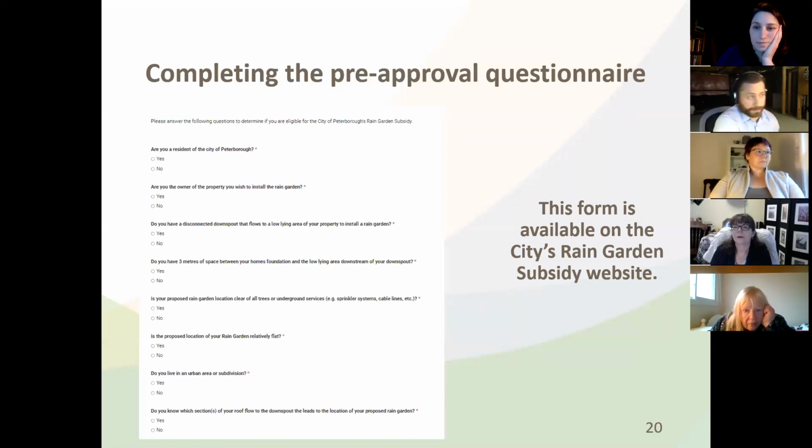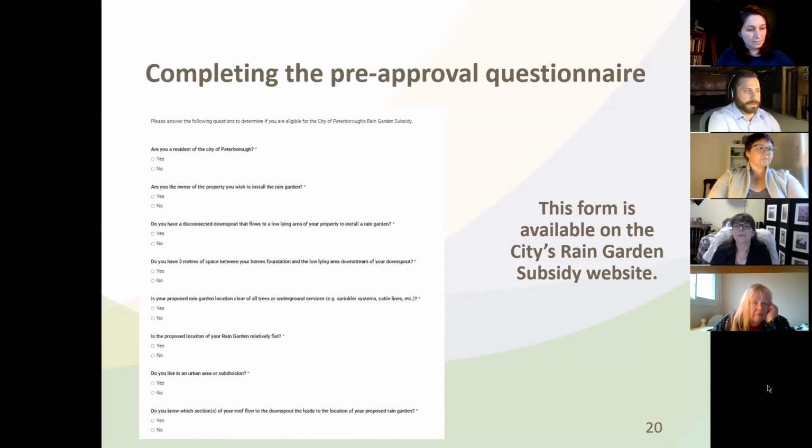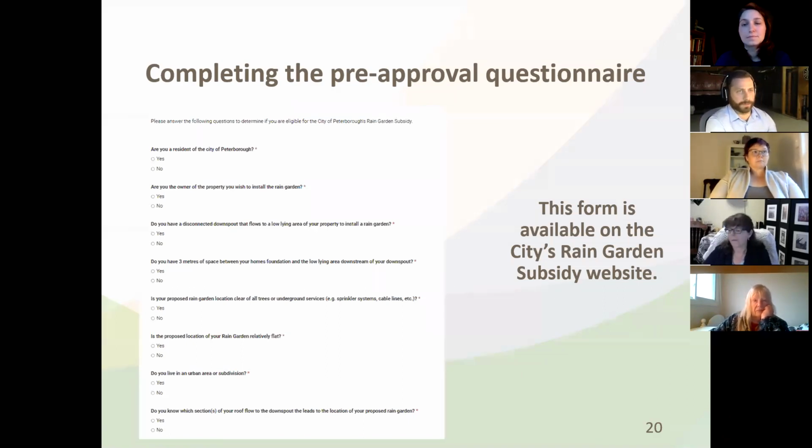First question, are you a resident of the City of Peterborough? This subsidy is for people in Peterborough, so that's a no-brainer. Do you own the property you wish to install the rain garden? Currently, we're just basically offering it to people who own the property. It gets a little bit dicey when you start to deal with landlords and things like that.